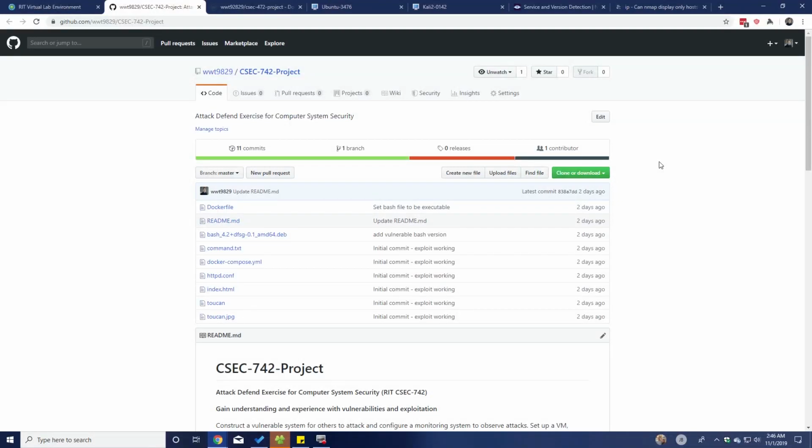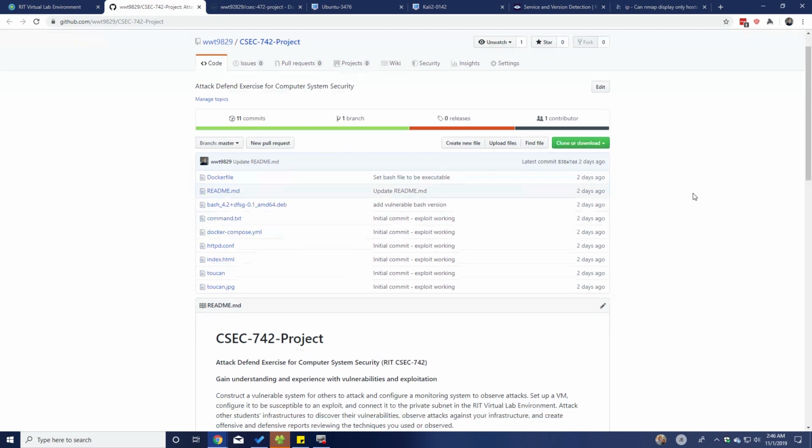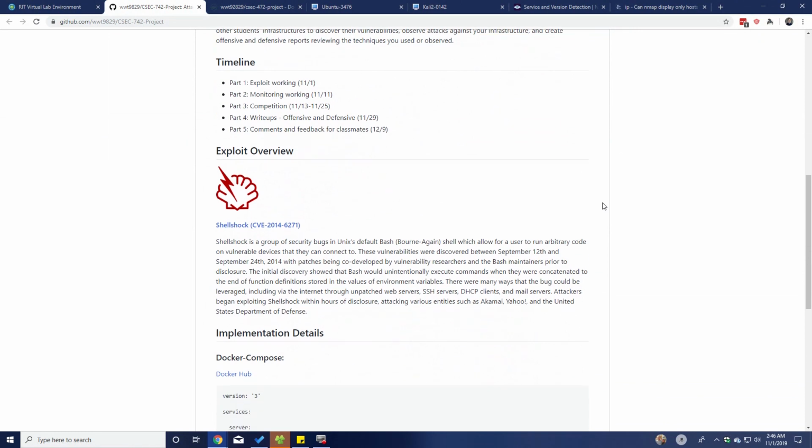Hello, my name is Wyatt Tauber, and today I'm presenting my exploit for RIT's Computer System Security, or CSEC-742 Attack Defend project. I chose to implement the Shellshock exploit.